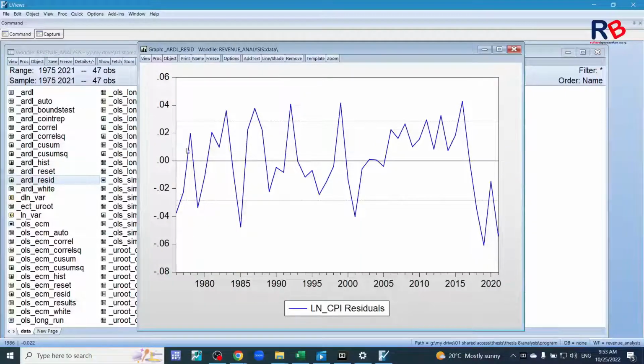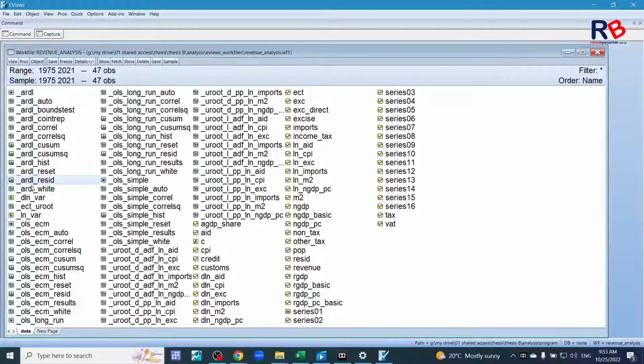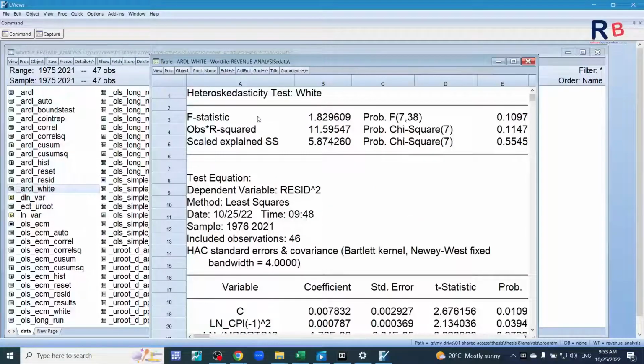And it's the residual figure. It is the graph of the residuals. It seems that the residuals are normally distributed, and appropriately white noise also. The ARDL White means the heteroscedasticity test, or White's test, and we will see the observations R-squared. It gives the chi-square value of 11.59, and the probability must be greater than 0.05 to ensure that the model is free from heteroscedasticity.